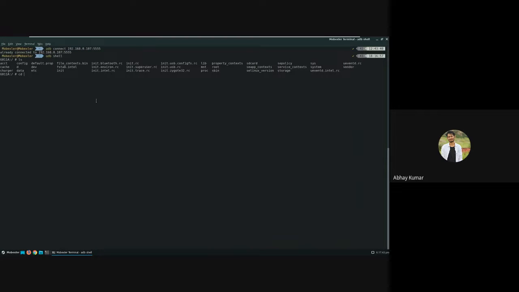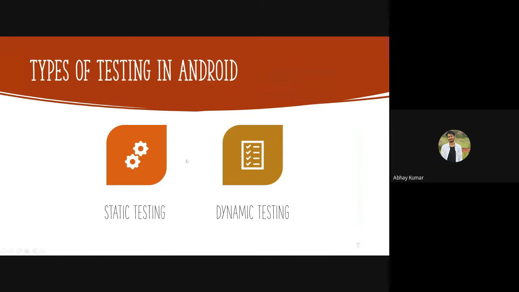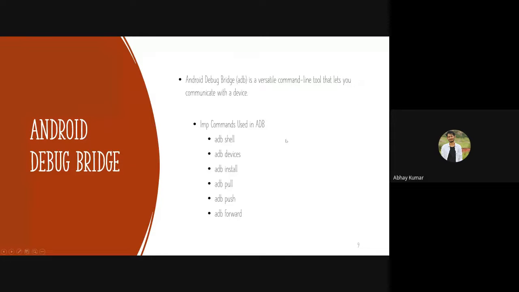Here you can find some interesting resources using ADB shell. I will get back to this after a few slides. So this is about ADB. If anyone has a question about ADB, please drop it.